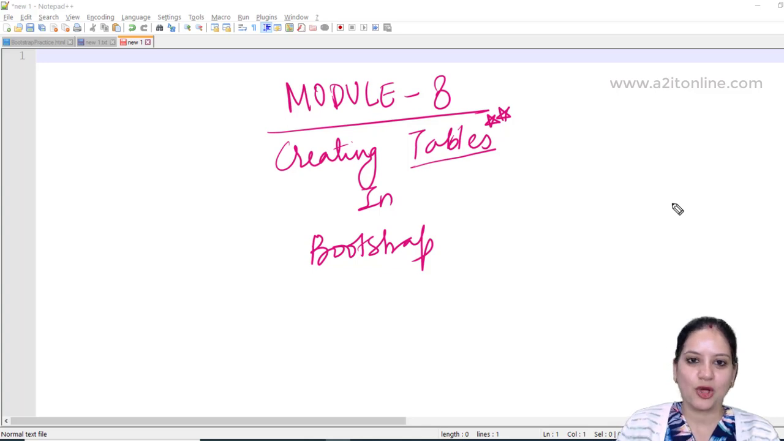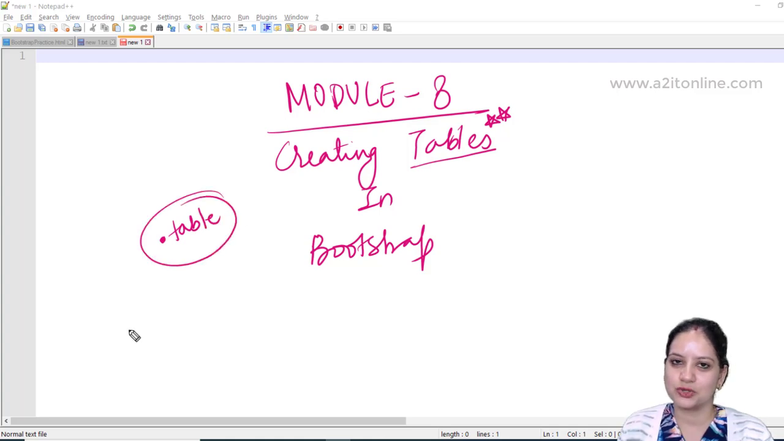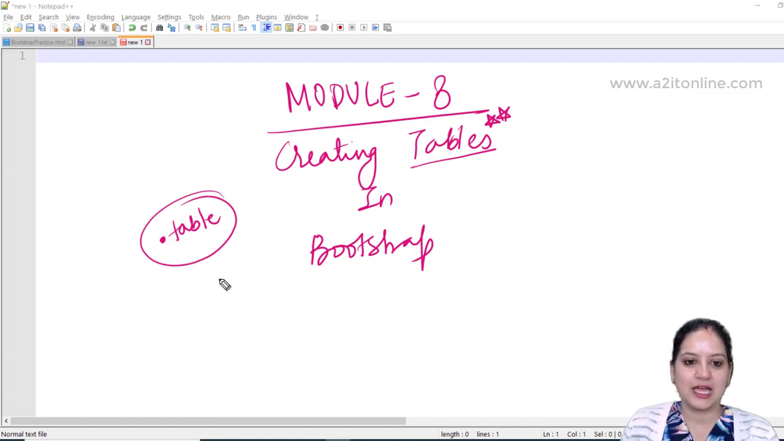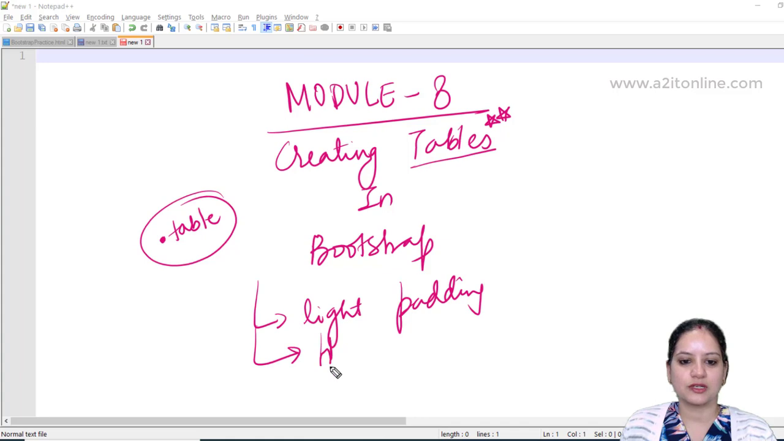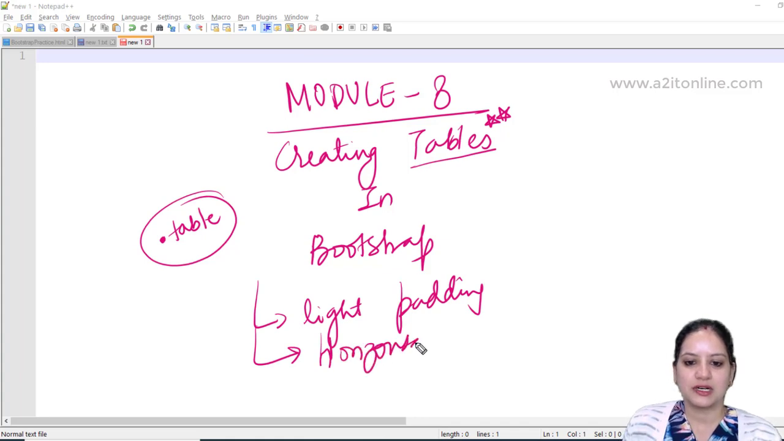Pretty much simple. All we need to do is use a dot table attribute to make sure you want to create a table. So if you're sure you want to create a table, we'll be using dot table. That is the very first thing. Now, a Bootstrap table has got a very light padding and it has got a horizontal divider. Okay, so these are the two things we need to remember. It has got light padding, and the second thing is it has got a horizontal divider.